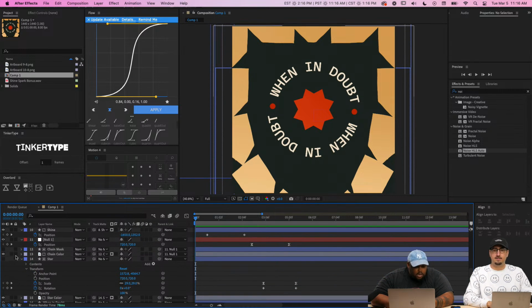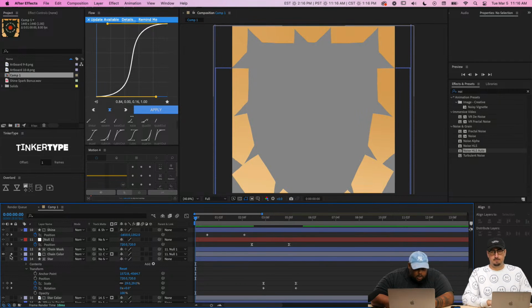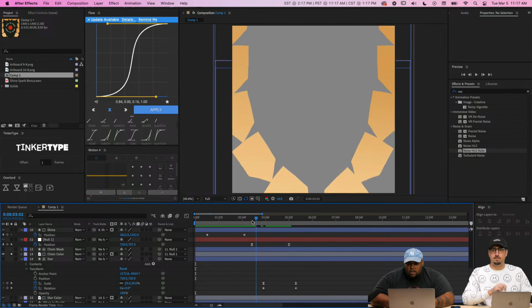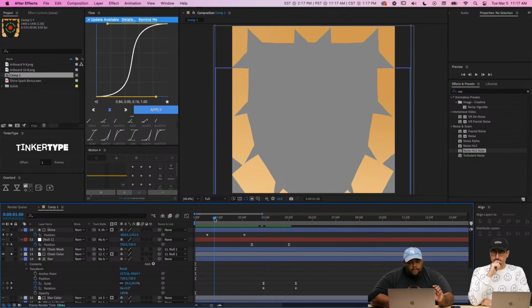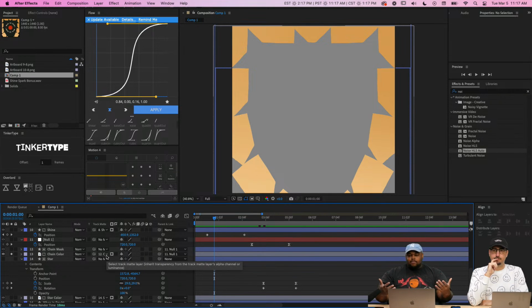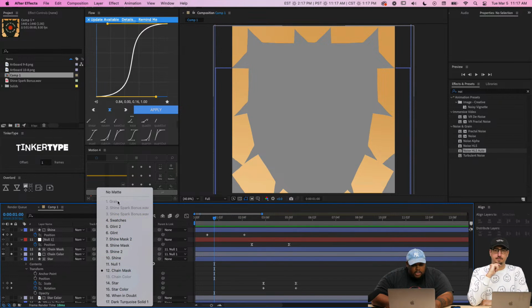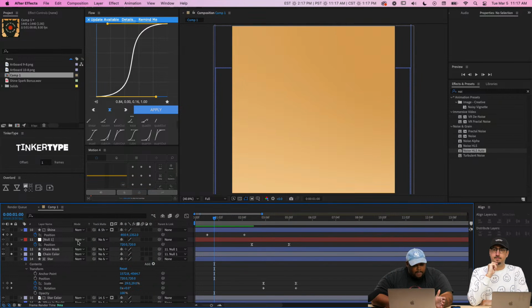We'll start with the chain. It's going to move up. So the chain is made up of a vector, which is that chain design, and then it's also made up of a color. I'm going to unlink them. It's called using a matte, and that's in After Effects. You use them all the time. Basically a clipping mask. It's the same thing. So I'll unlink them so that you can see both.